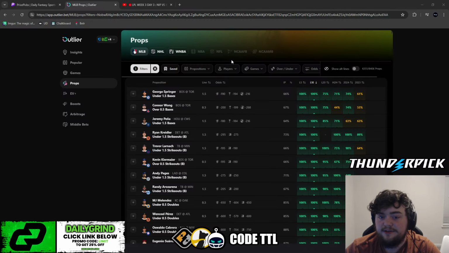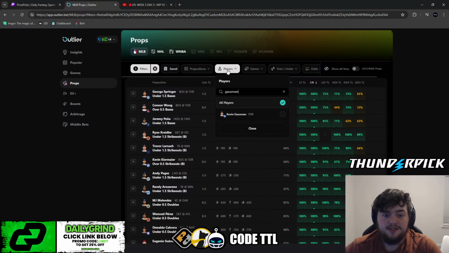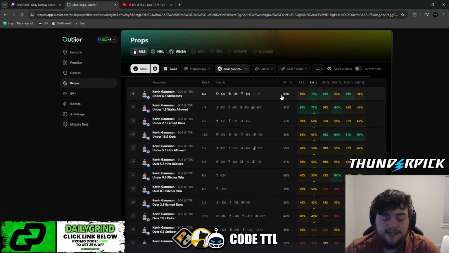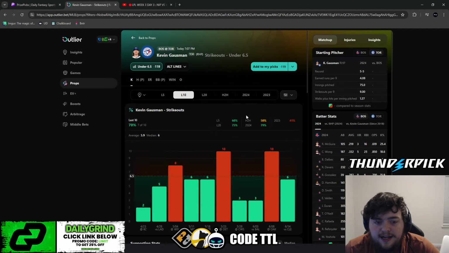Let's just go ahead and take a look at the research for that one as well. So let's search up Gausman right here. Apply under 6.5 strikeouts. We can see minus 130, minus 139, minus 140. Depending on where you take it, you're getting around minus 140 odds on average here.